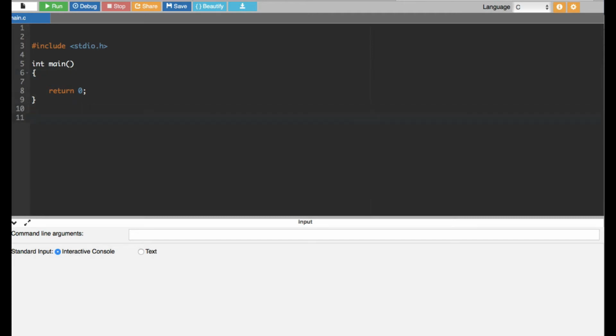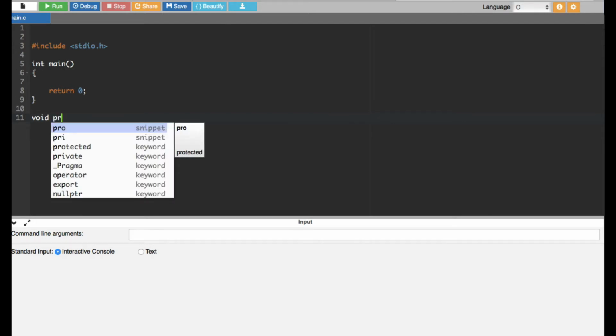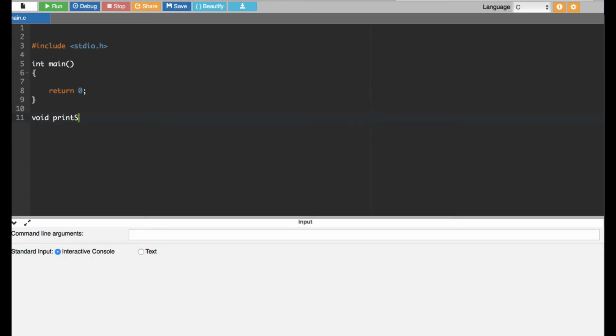I'm going to name it as void, and we have to name it something, you can say anything you want. So I'm going to call it print something, and you have to have a parenthesis after that, and then a curly bracket. Okay, curly bracket. Inside of this curly bracket we always mention what the function is going to do.